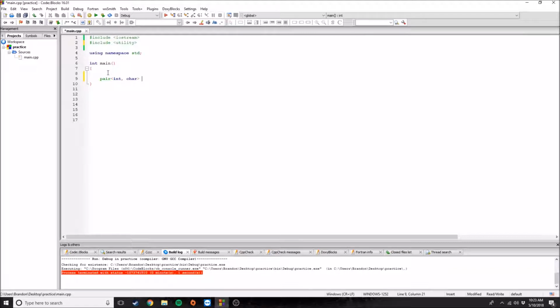Pretty self-explanatory, I guess. And we're just gonna name it Perry. That's dumb. I'm just gonna name it stuff. And there we go. We have declared our first pair. Now, how do we set values to it? Actually, when you declare it, you can set values to it just like this, with the parentheses.